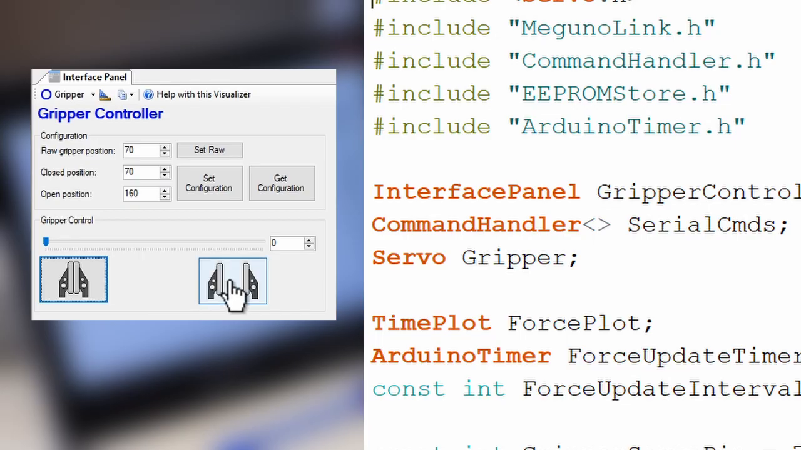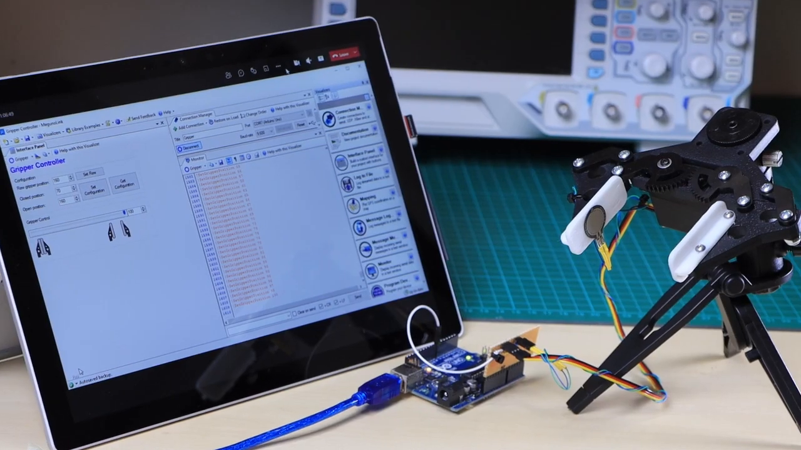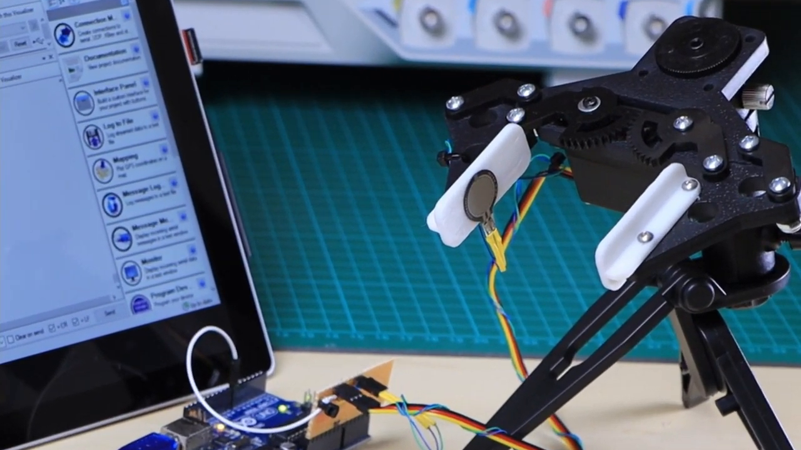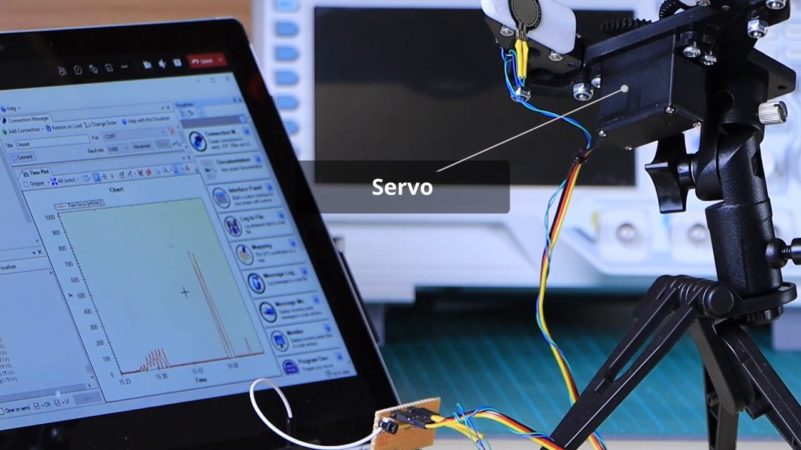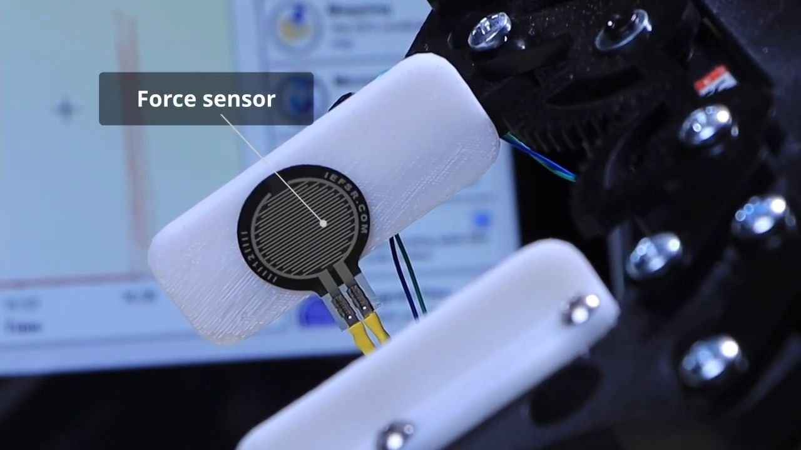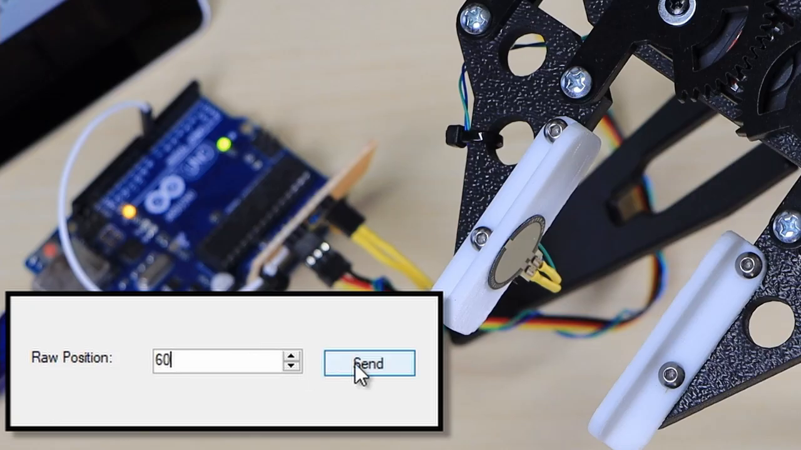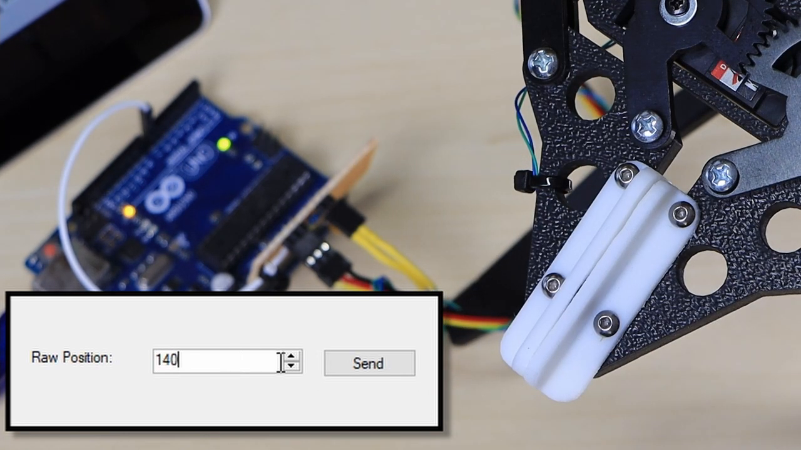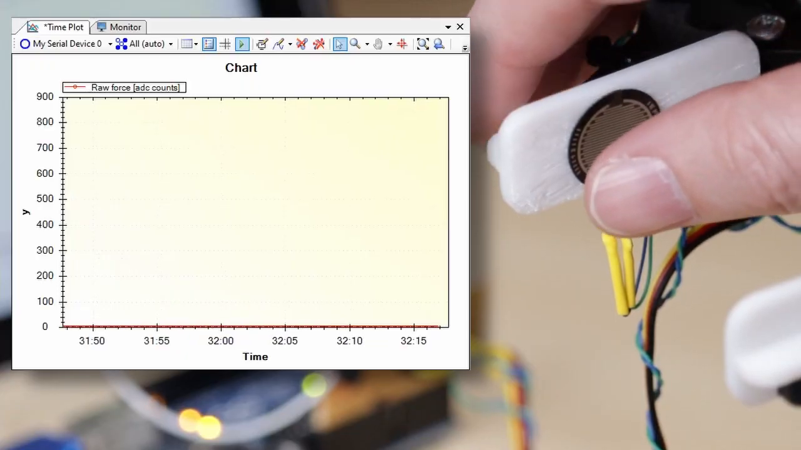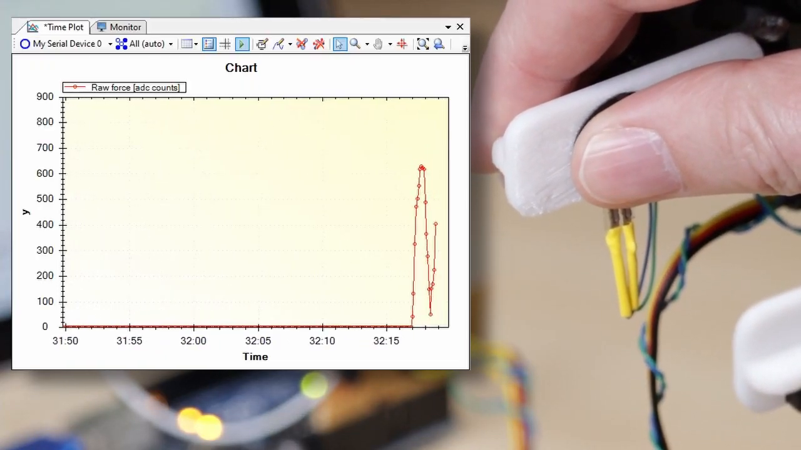I'll work through both the MegunoLink and Arduino sides using this robot gripper as an example. The gripper is driven by a servo motor and has a force sensor on one finger. We'll see how the interface evolves as we go from figuring out where to move the servo to open and close the jaws, through to investigating the response of the force sensor.